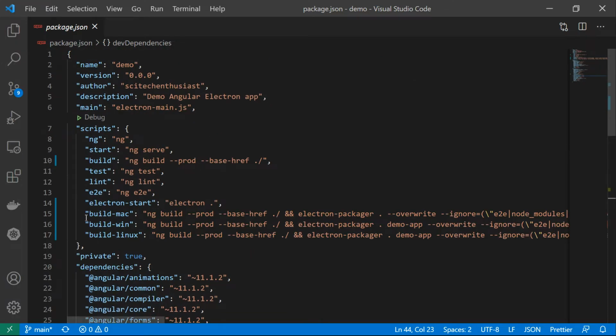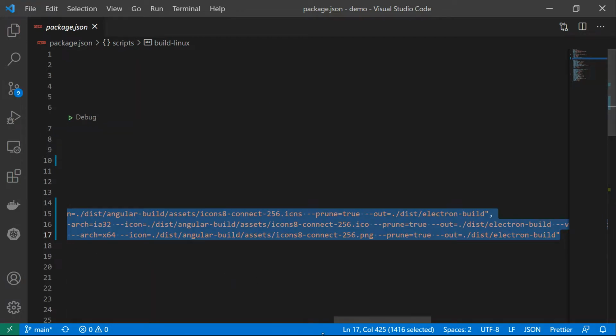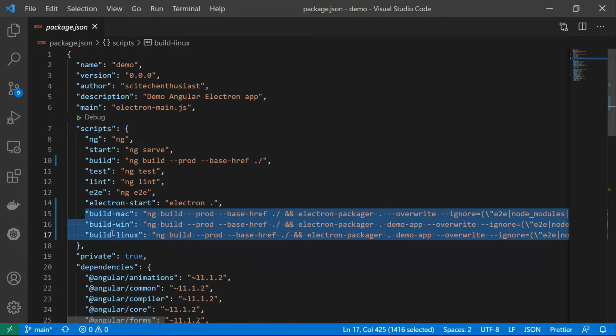So you can see I've added a couple of scripts over here. Part 1 already covers this area, and in this part 2, these are the main focus areas that I have to show you. So you can see I've added these three entry points, or these three scripts, which will allow us to build this application for Windows, Mac and Linux, or basically pack this application for Windows, Mac and Linux.